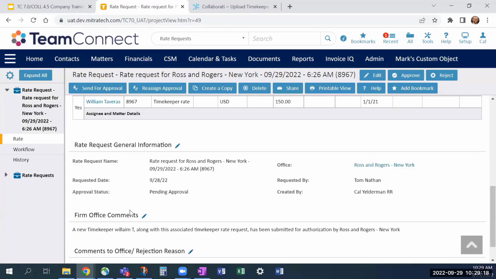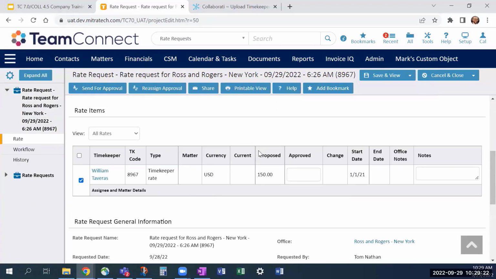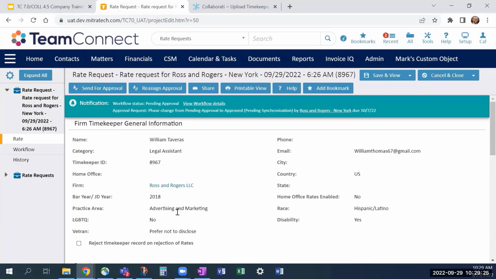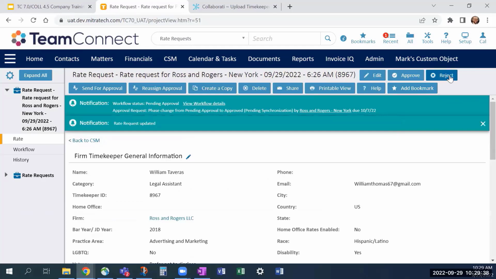So for William Tavares, I have to add the comments. So I can look at this one and say, okay, that's right, 150, advertising and marketing, and no, incorrect practice area. We don't charge the 150, we do 130. So what I'll do here is save, and then I'll reject just the rate back.